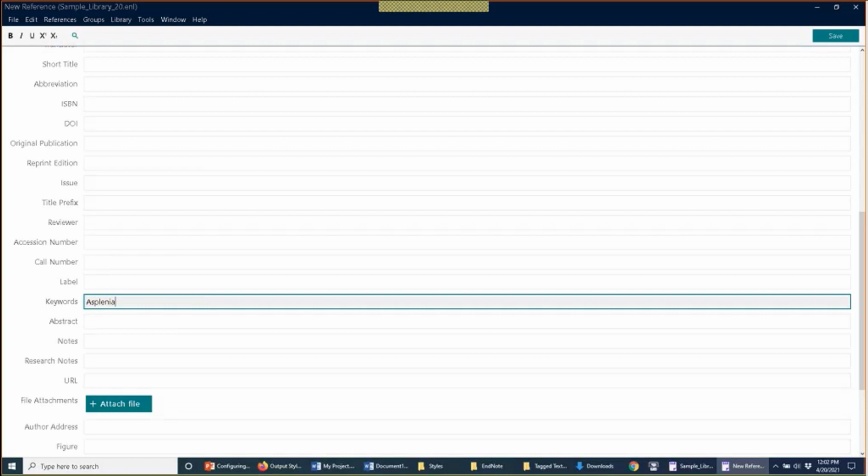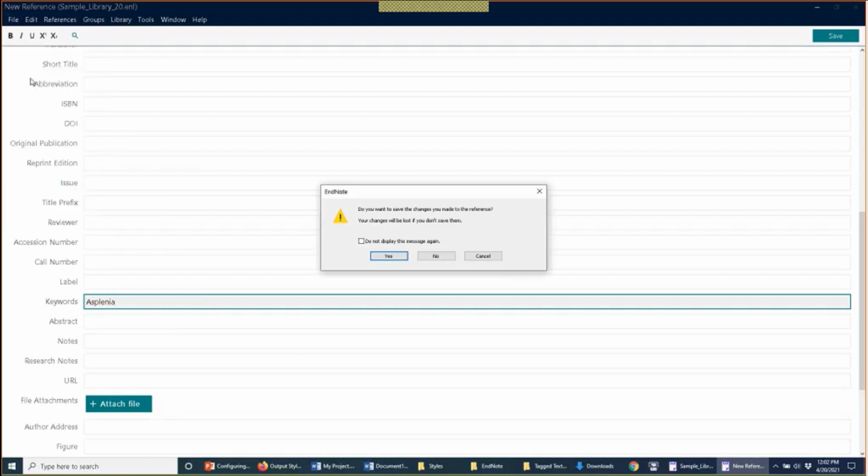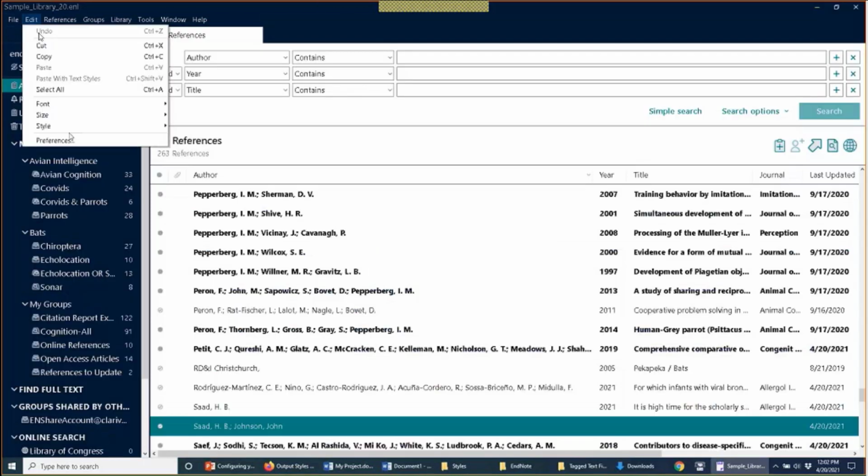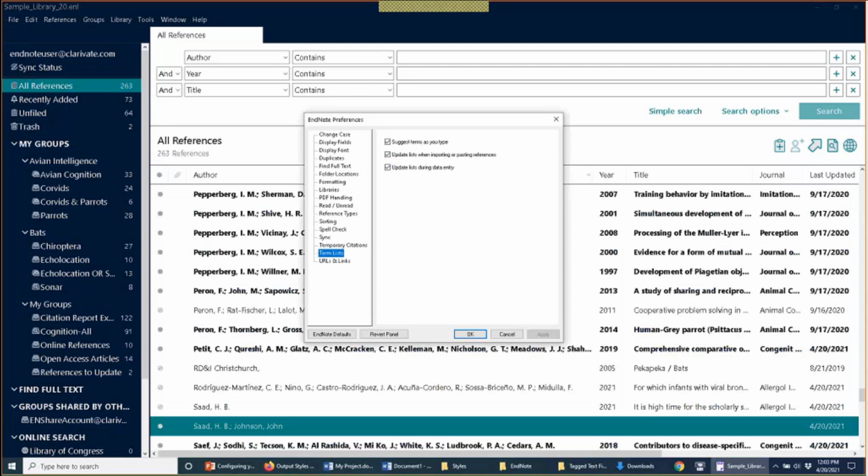But by default, if I just close this record and save the change and return to the preferences window, by default, we can see that I've got an option to suggest terms as you type. That's what we saw in action when I was entering author names. If for some reason I didn't want that to occur, maybe I still want my term list to populate, but I don't want EndNote to suggest terms as I type. I could turn that off here.